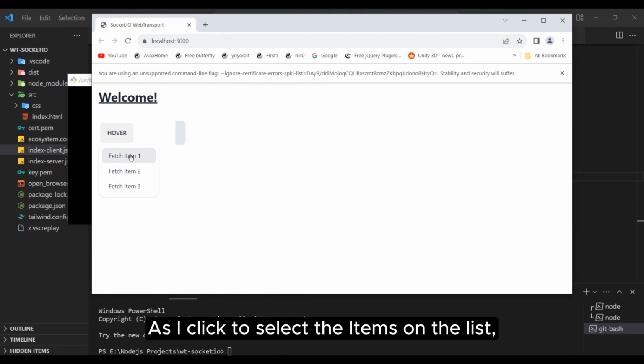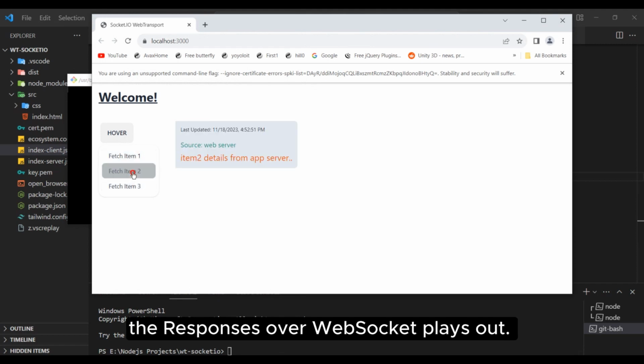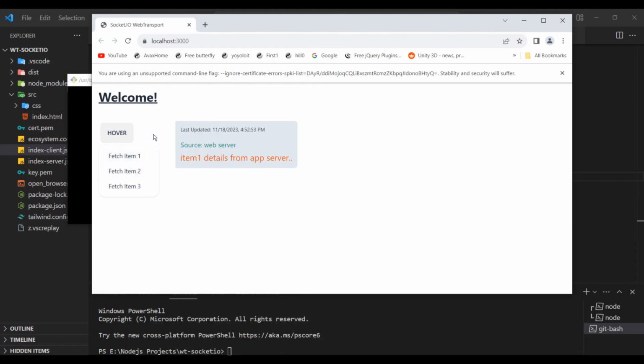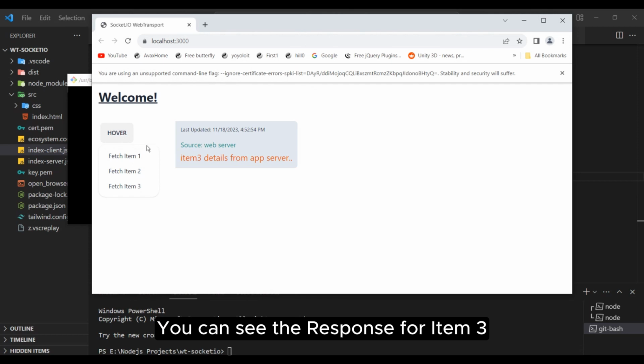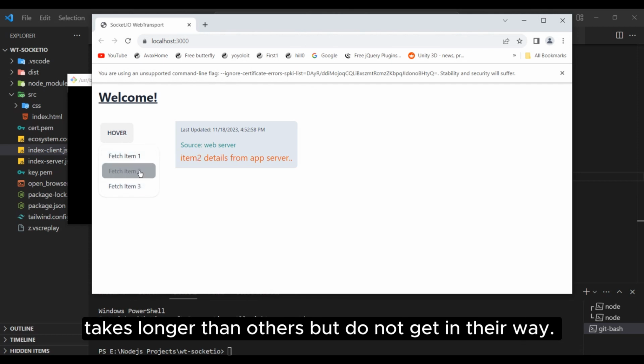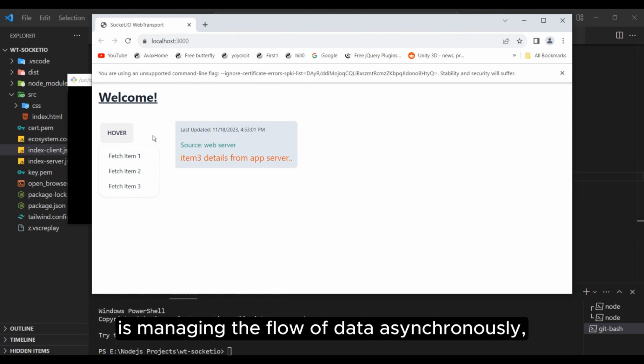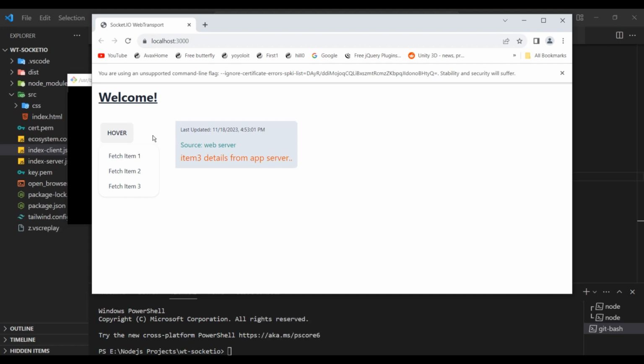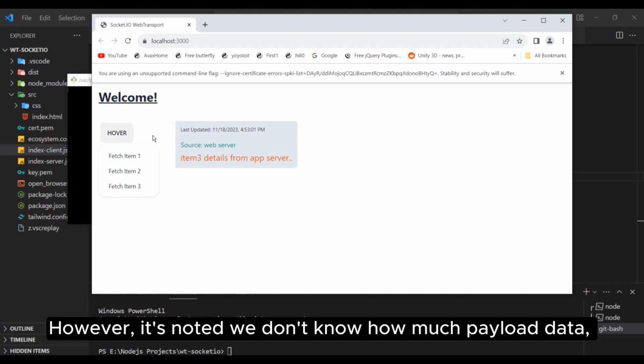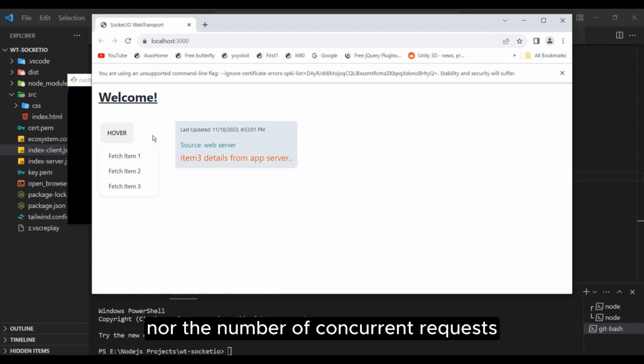As I click to select the items on the list, the responses over WebSocket play out. You can see the response for item 3 takes longer than others, but does not get in their way. This tells us that the WebSocket delivery mechanism is managing the flow of data asynchronously, as we expect. However, it's noted we don't know how much payload data, nor the number of concurrent requests, could be a limiting factor here.